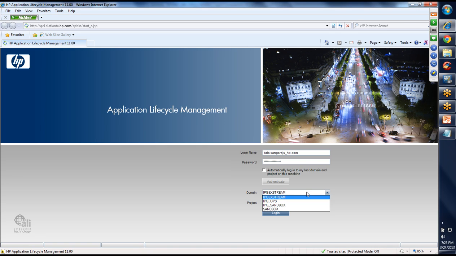Within that domain, you have to select the project. Once you select it, click on the login button. It will take some time. Another important thing you have to remember: Application Lifecycle Management will be very slow. It will test your patience, so you have to adjust. No other option. It's very slow, but the user interface is very user friendly.